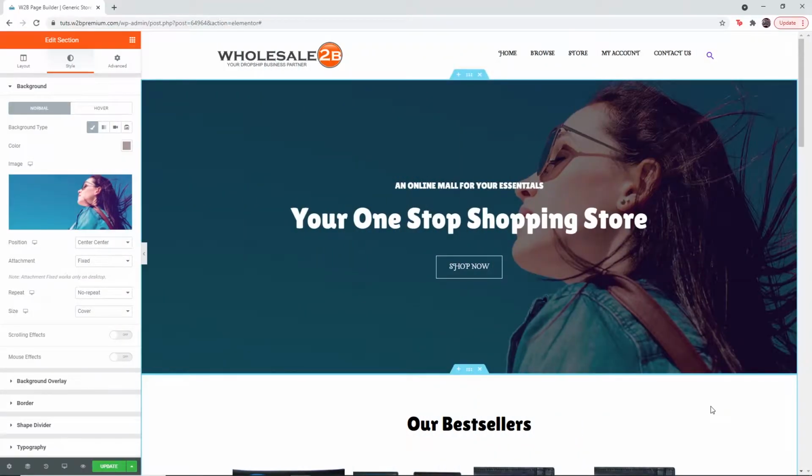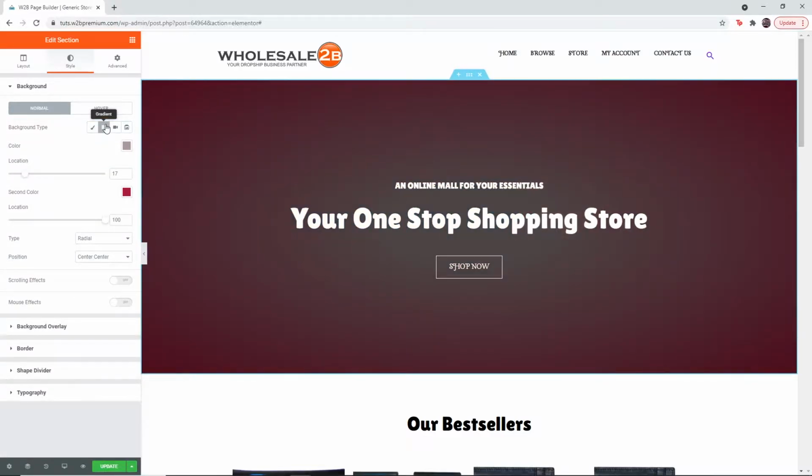A bunch of options will appear on the left taskbar. I will be explaining all those options. You can choose a background type. If you choose gradient, you can change the color locations. You can change the type. This will change how the two colors will be mixed. You can change the position.